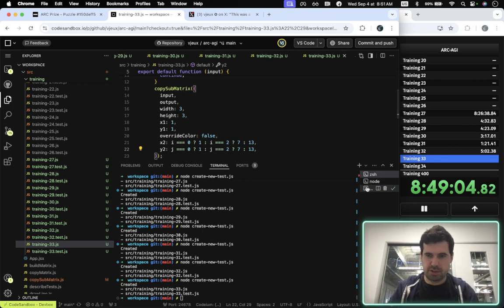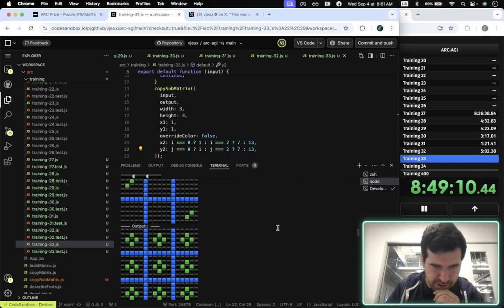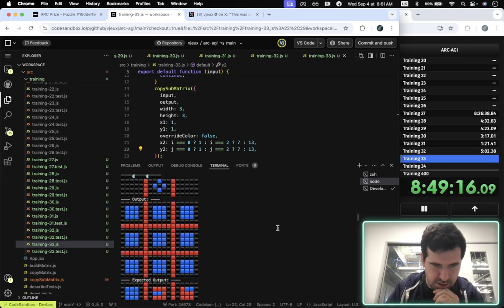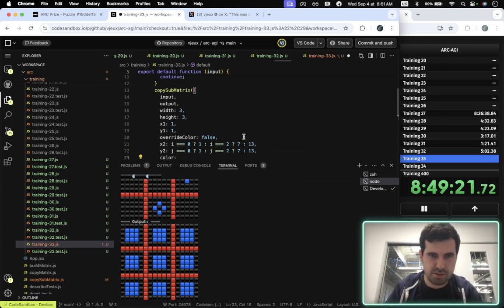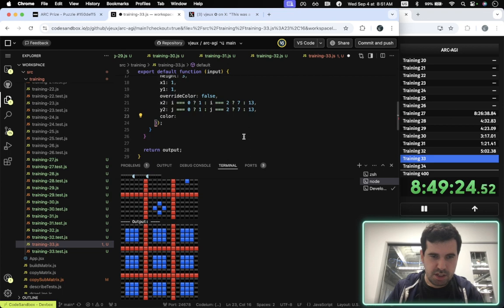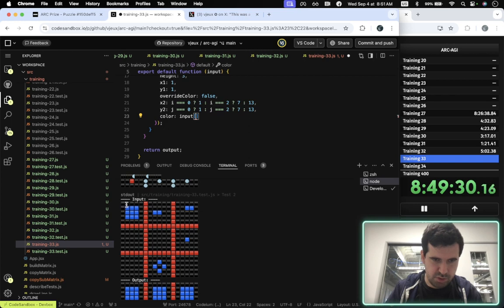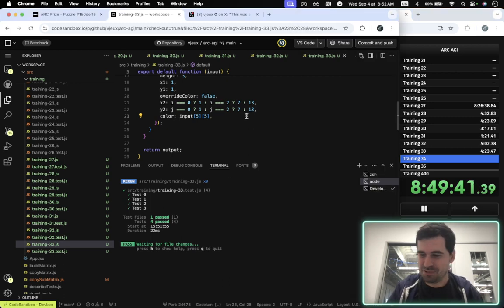Okay, so now it should work. Okay, looks like I'm off by 1 somehow. Oh, and we need to change the color. And so the color is going to be, so it's going to be input, so 0, 1, 2, 3, 4, 5, 5. Yep. Oh, nice. Okay, that's really good. So, okay, so now we're cooking.